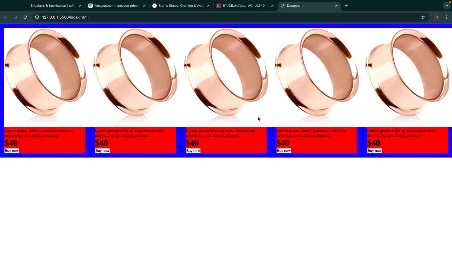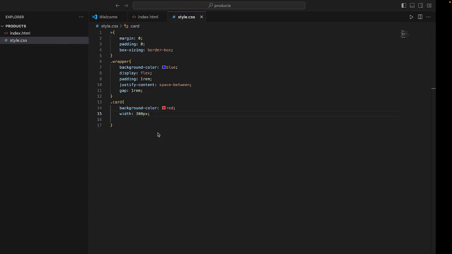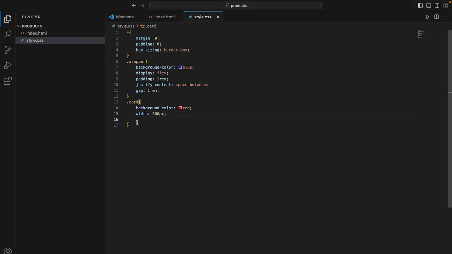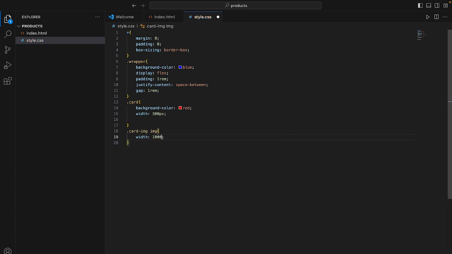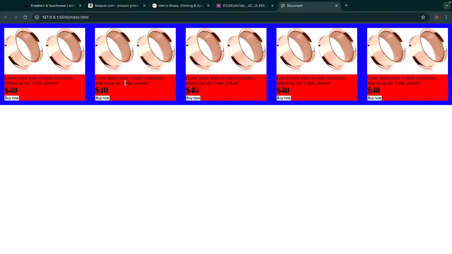Now, if you notice that the images are bigger than the width itself, so to style the images, you come here. I told you don't style images directly, so to do that, you say card image. Then we want to style the image now, right? We're going to give it a width of 100% so that it doesn't take more than the width of the parent. So do this, it has taken exactly the width of the parent. So you see that? So it looks nicer now.